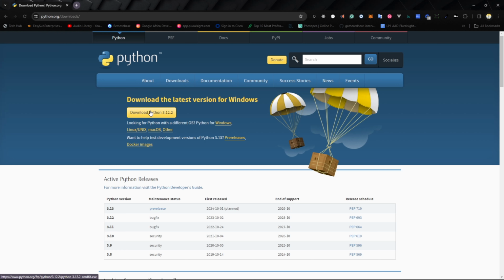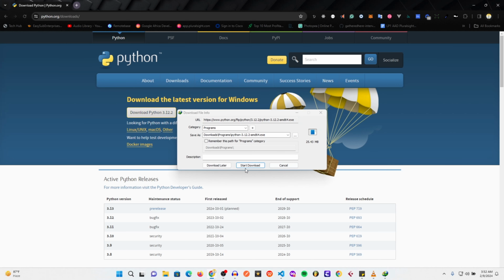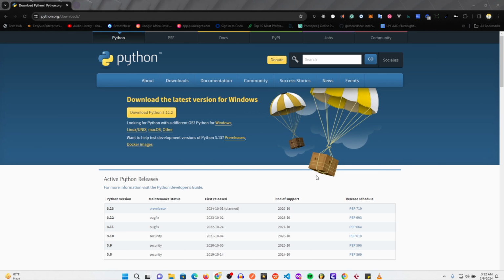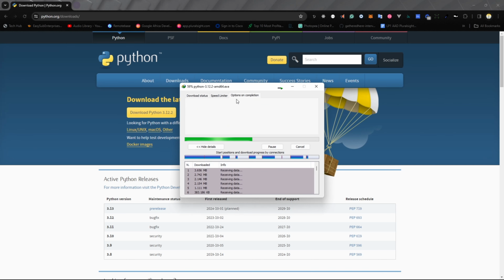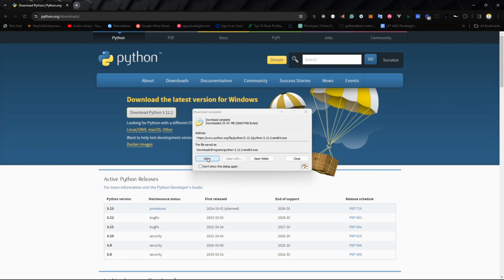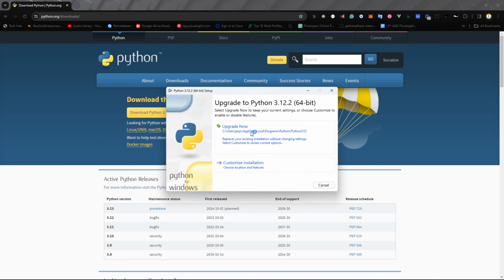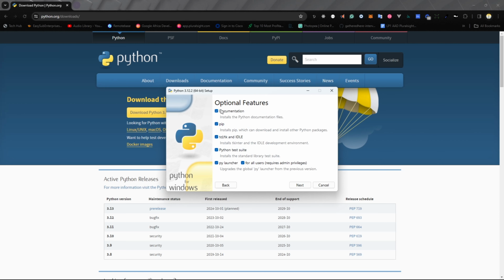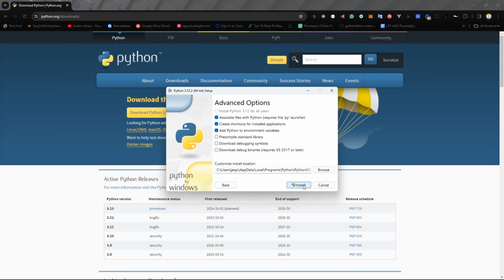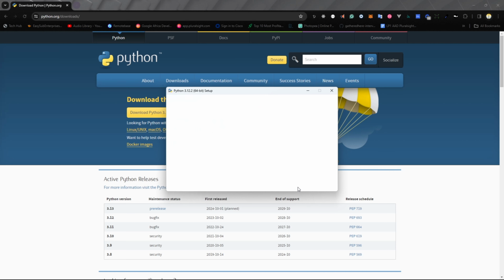Click on it to download it. I'm going to download it. And once it's finished downloading, we're going to install it. So we're going to open it. And then just click on custom installation. Make sure everything is ticked. And then click on next. Just pick the default and install.